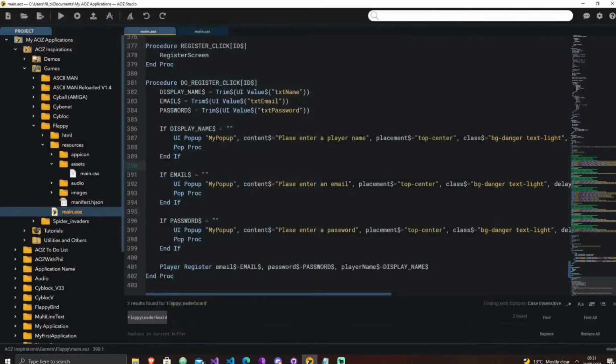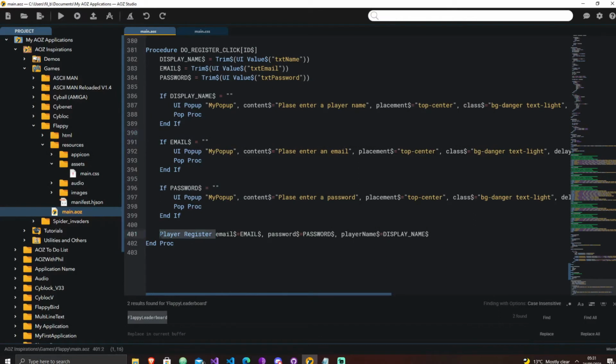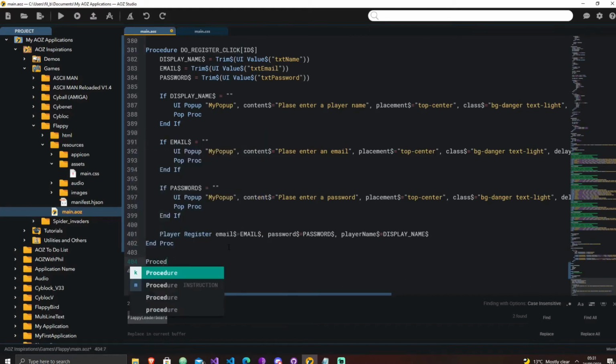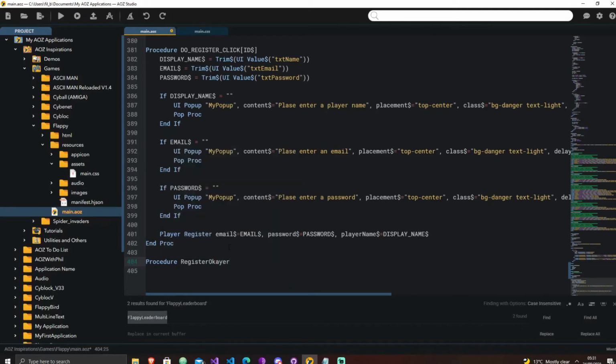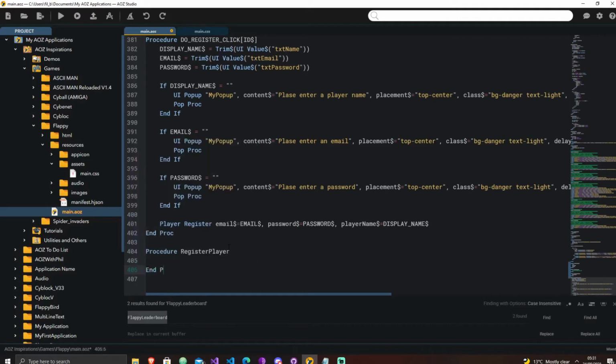We're going to get an error because it's saying that the waiting instruction are not allowed in event procedures. And that's because this player register is actually a waiting instruction. So we can't call that within this click event. So we need another way to do this. So what we'll do, we'll create a new procedure called register player. We'll move this out of here.